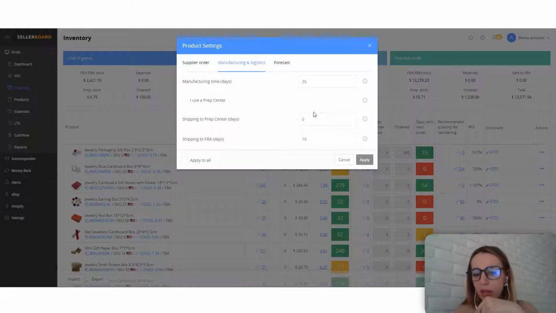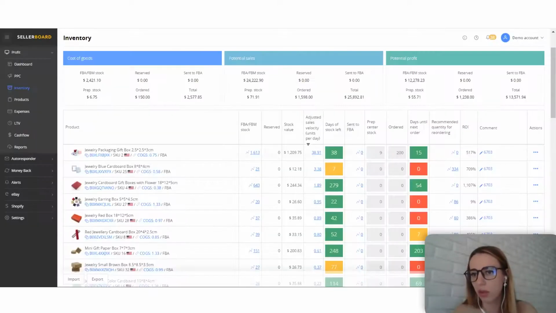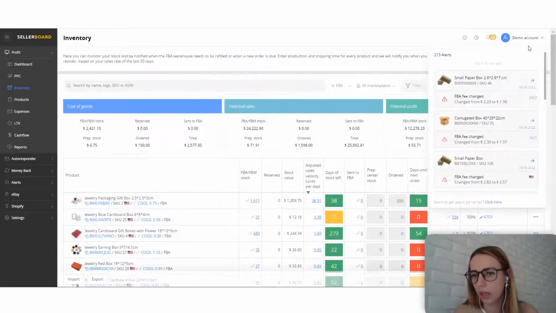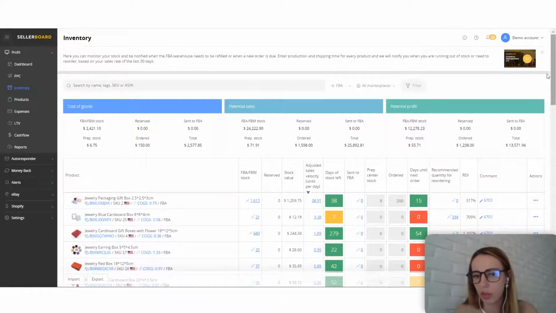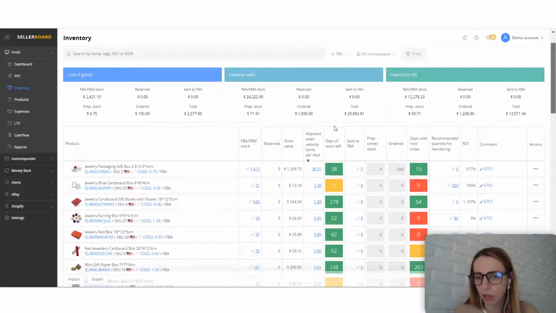And we'll automatically notify you whether it's time to restock the FBA warehouse or to place a new order with your supplier. So we enter all the information here, and this is how we notify you. We'll notify you here in your alerts, or by email. We also notify you over here.